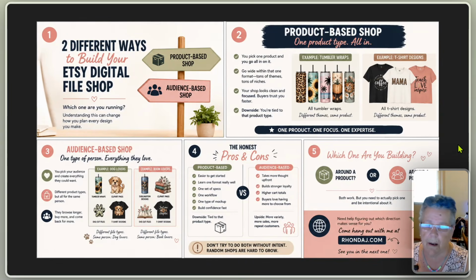A product-based shop means that you've picked one type of product and you go all in on it. Let's say you sell tumbler wraps. That's your thing. Every listing in your shop is a tumbler wrap. Different themes, different styles, different holidays, but it's always tumbler wraps. Your buyers know exactly what they're getting when they find you. Your SEO all points to the same thing, and you get really fast and really good at making that one product.